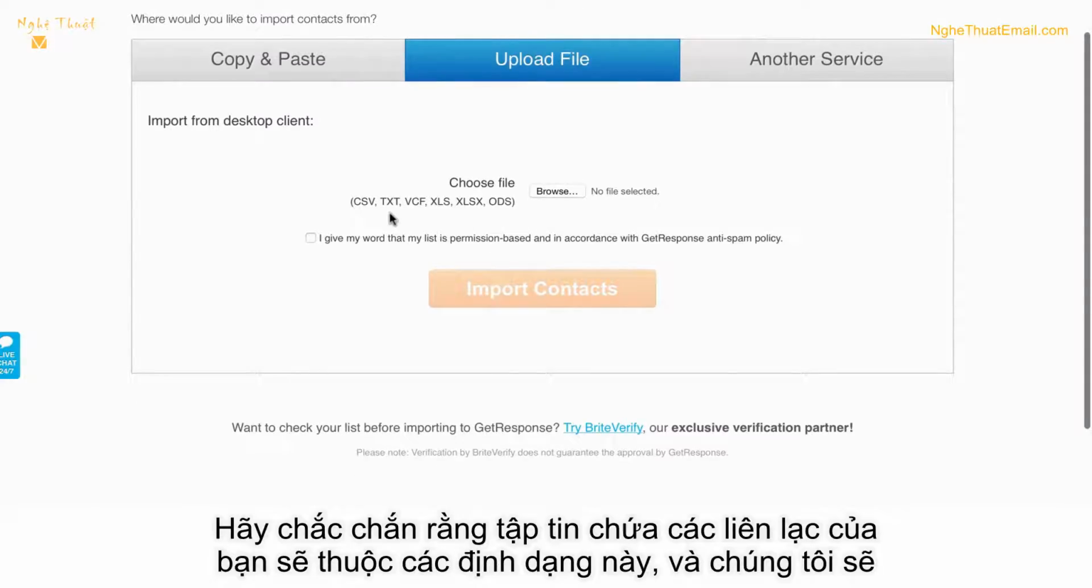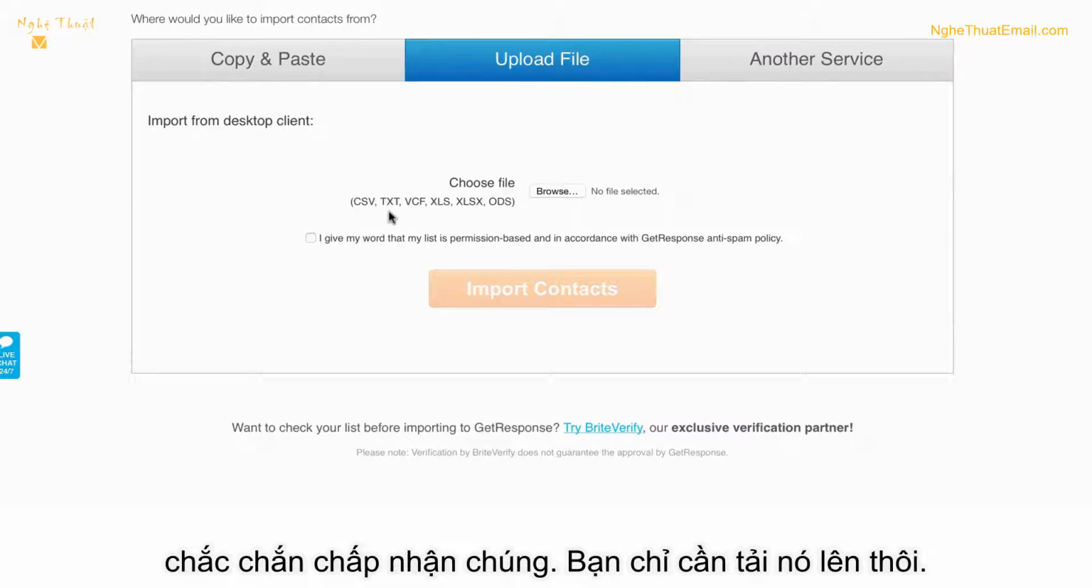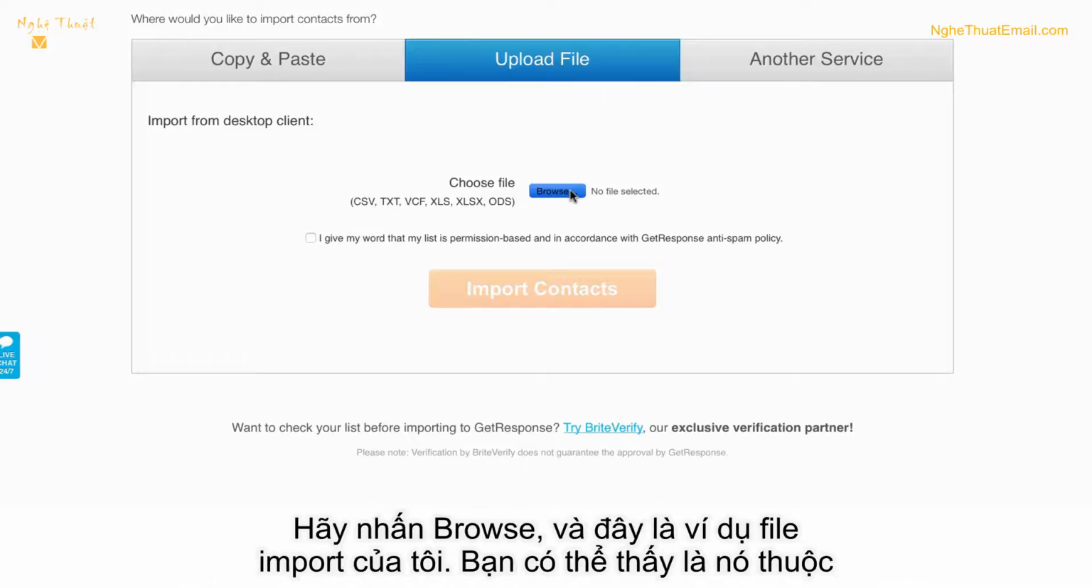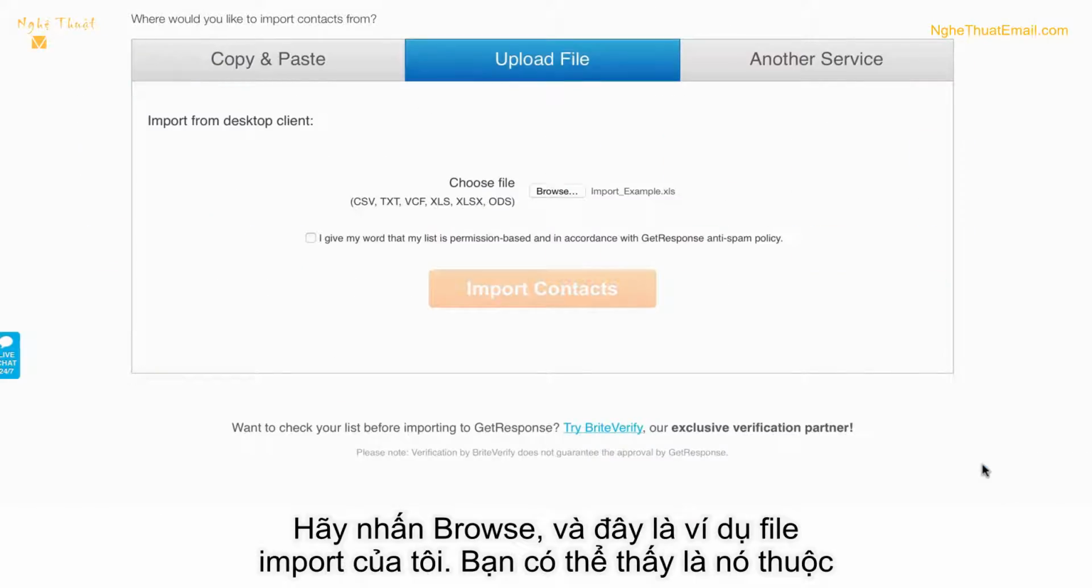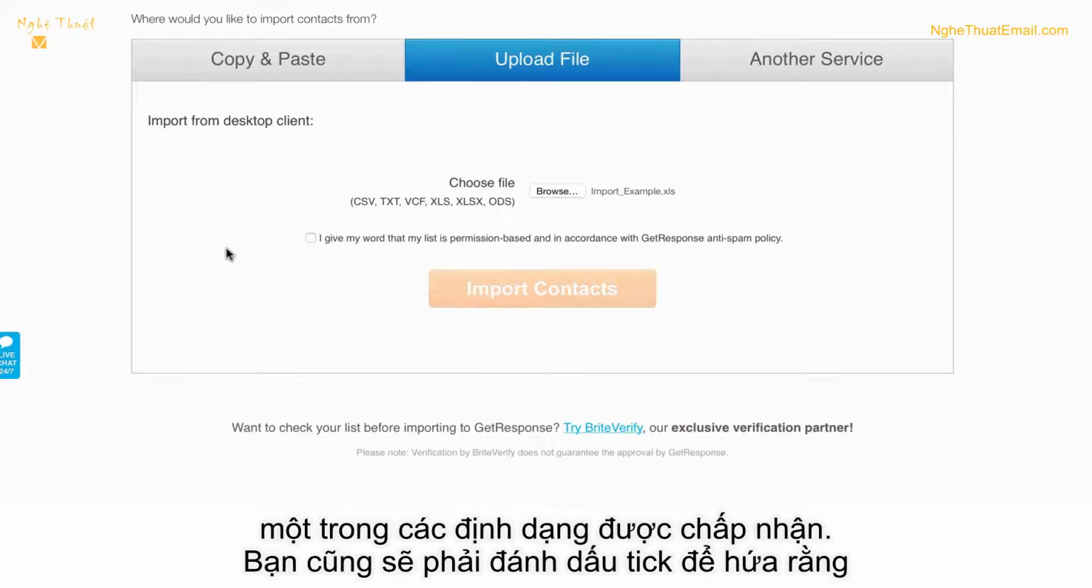Please ensure that the file of your contacts is in one of these formats so you can ensure that it will be accepted properly. And now we'll just go ahead and upload it. So I'm going to choose Browse. And here is my import example. You can see it is in one of the formats we've got there.